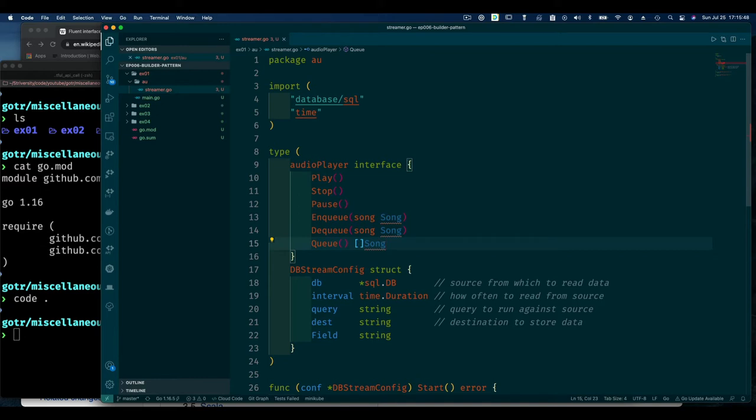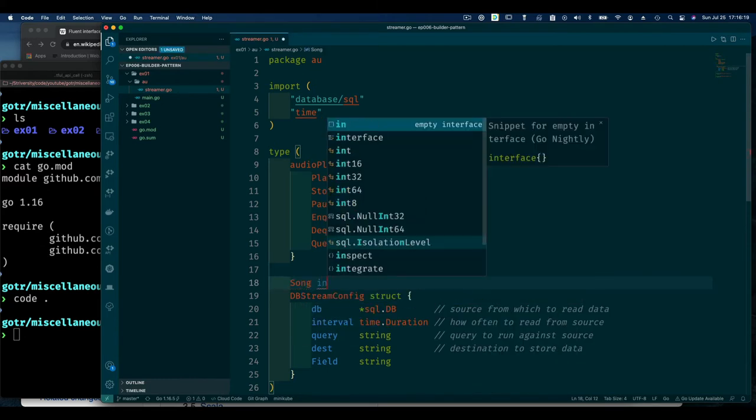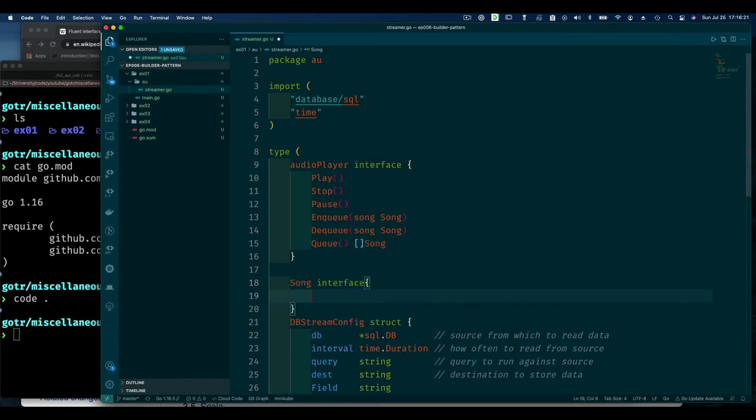So what exactly is a song? A song is something that I can get maybe some metadata about, you know, who wrote it, when it was created, blah, blah, blah, how long it is, all that stuff. And of course, possibly get the bytes or the data for this song that I want to play. So I could say song is an interface and maybe it supports something like metadata, like get metadata or something like this, or get info.